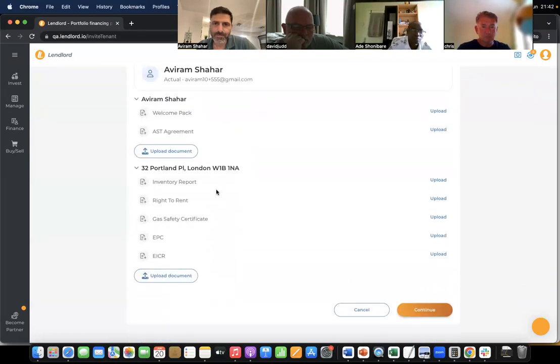And some documents about the property. For instance, if you want to share the gas safety certificate or the EPC, the EICR, if you have right to rent, if you have an HMO license, those things should be shared with your tenant, so you can upload them from here and share it with your tenant.